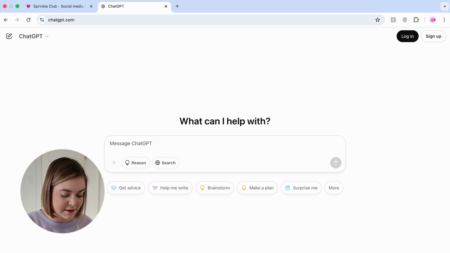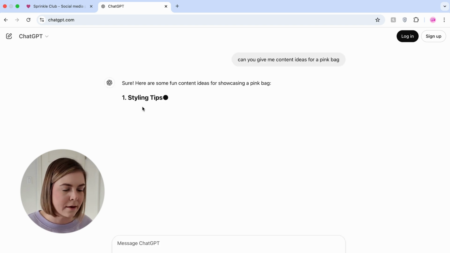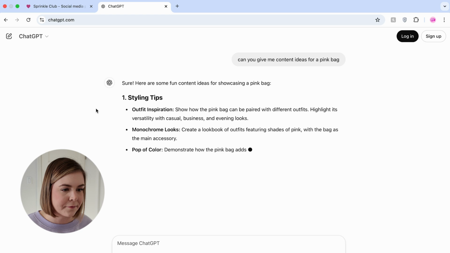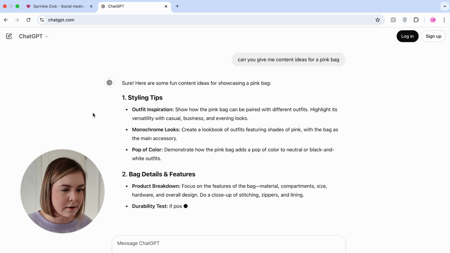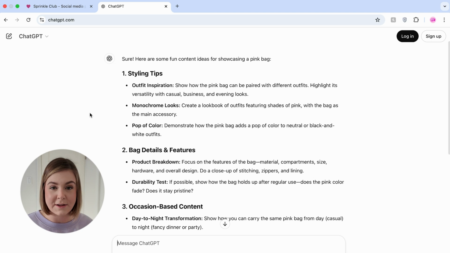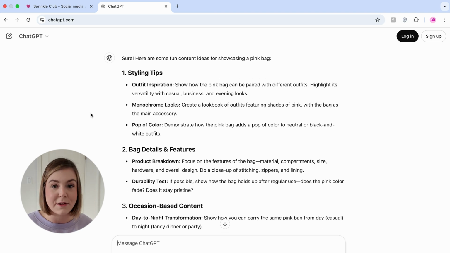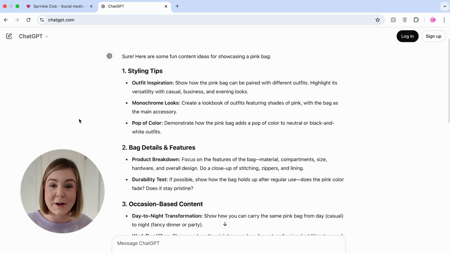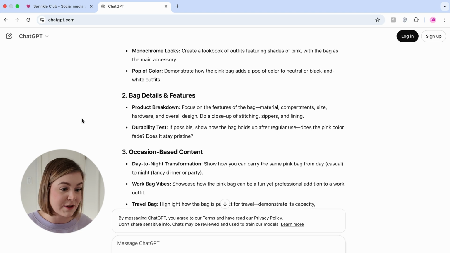So I'm going to ask it, can you give me content ideas for a pink bag? So basically you can just work your way through this and cherry pick some of the things that you think would work well, and the ones that you don't think work well you can just discard.